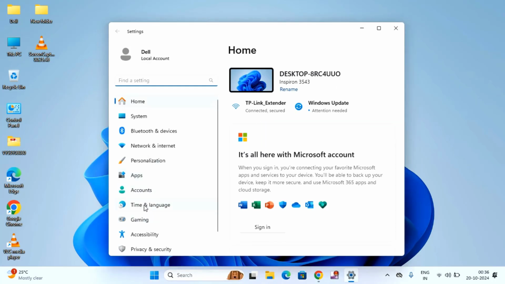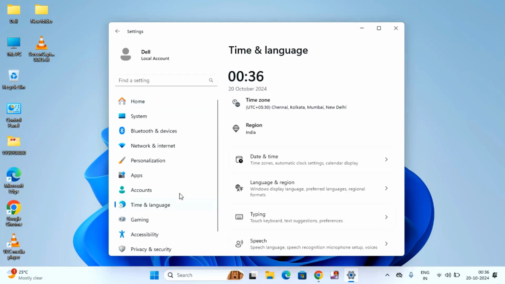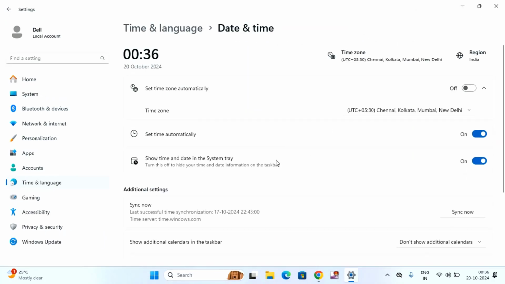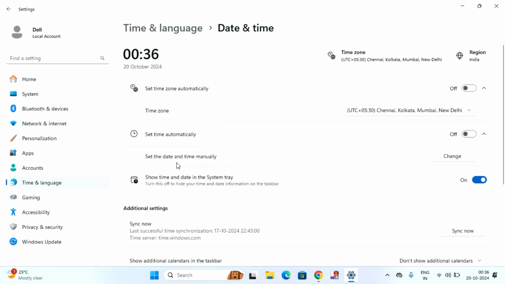Here you can see time and language. You need to click on this, then click on date and time. After that, you can see here set time automatically. Just off this option. Here you can see set date and time manually.